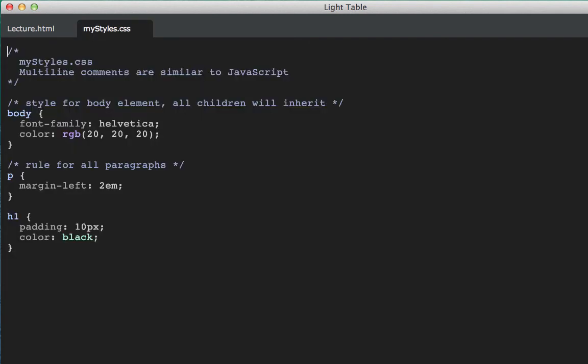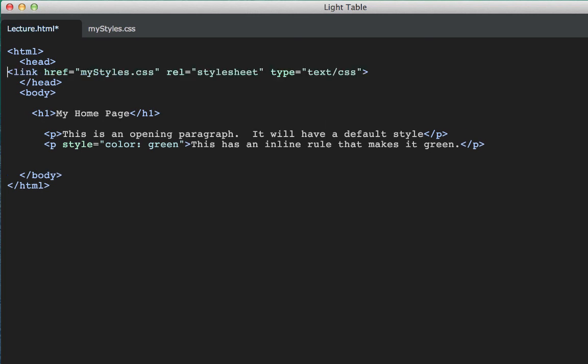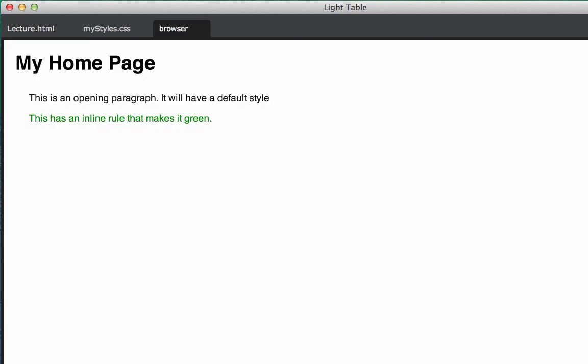Here's our style sheet from before that defines a different font family for the entire body, margins for paragraphs, and padding for the first level headers. Let's bring the style file into our document using the syntax from before and see how it changes the rendering. The fonts have been changed, and now the paragraphs have margins on their left side.